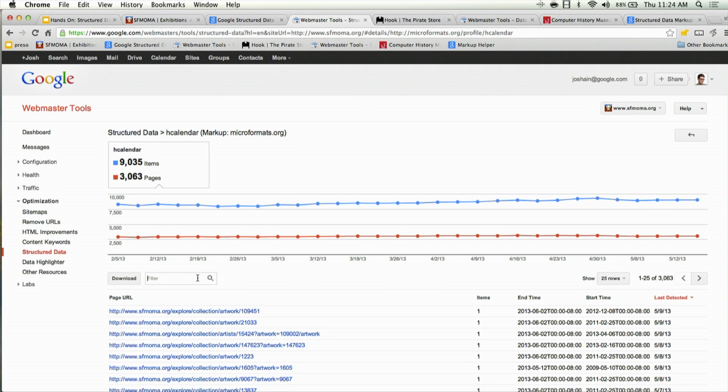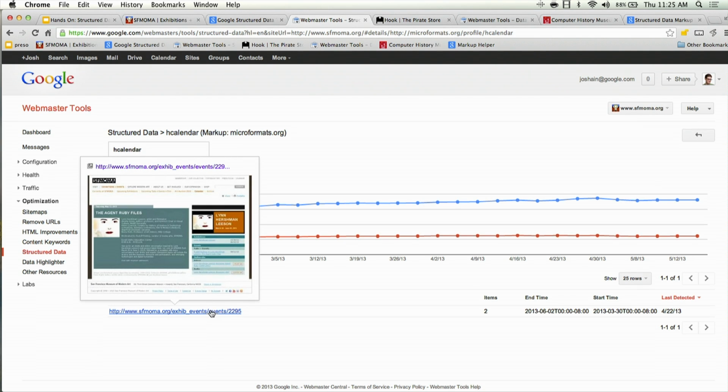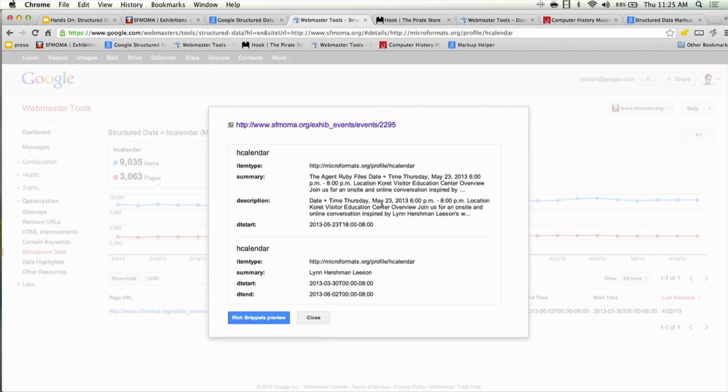Now, to go back to the example we were looking at, I know that the URL of the Agent Ruby Files ends in 2295, because as a good webmaster, I know I've memorized every URL on my website. And so I have the Agent Ruby Files. I can see that that's the same page we were looking at earlier. And when I click on it, we'll bring up the details of Google's understanding. So similar to what I saw earlier in the testing tool, only now I can easily see it on lots of different pages, one after another.